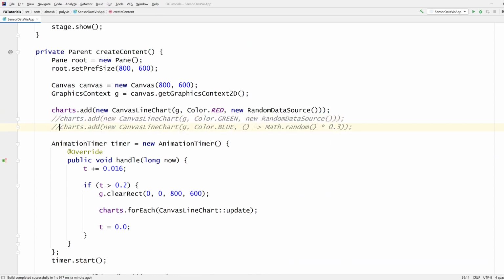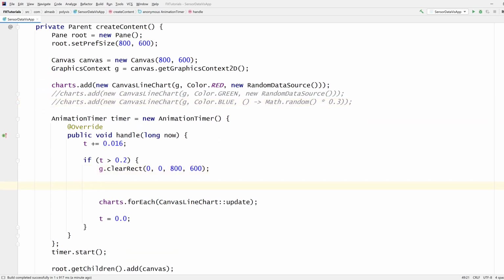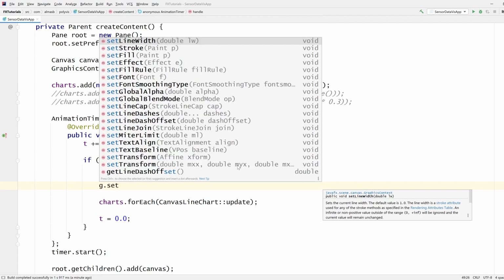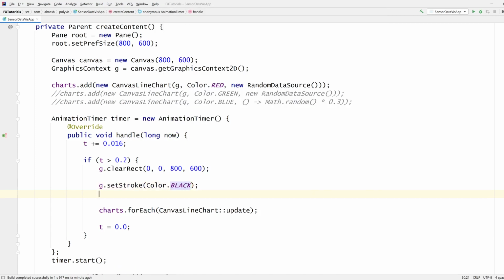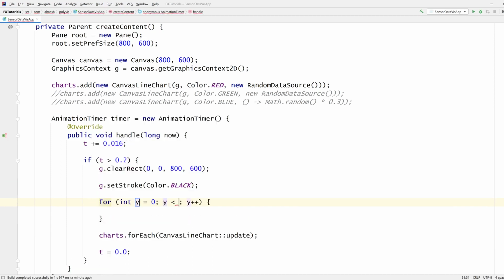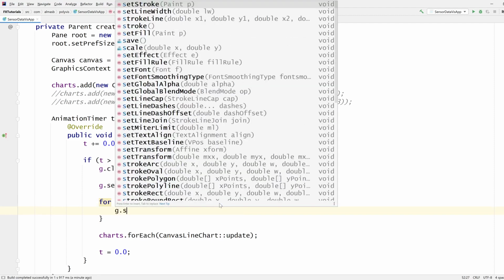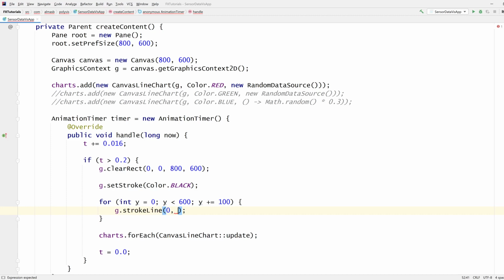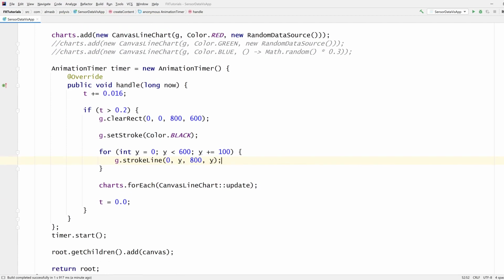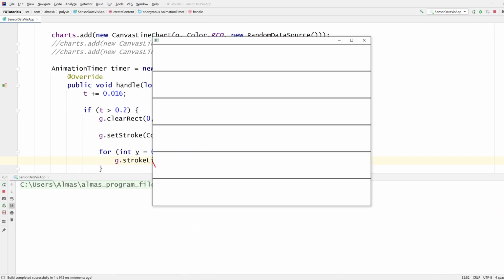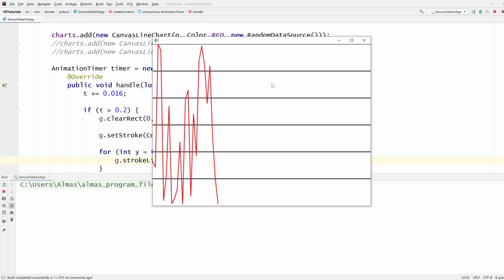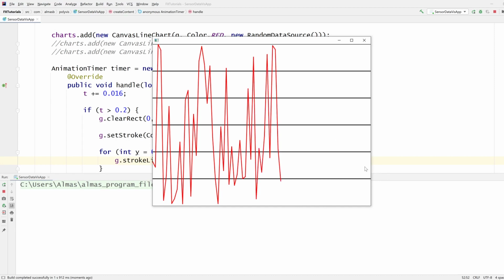let's keep the red one, and then maybe draw lines. So if we set stroke to color black, stroke line between 0 and, actually, how about we just do something like 600, 100, and then do stroke line from 0 to 800, because y is the same, so it's going to be a horizontal line. So you can see individual lines, and they give you the interval.